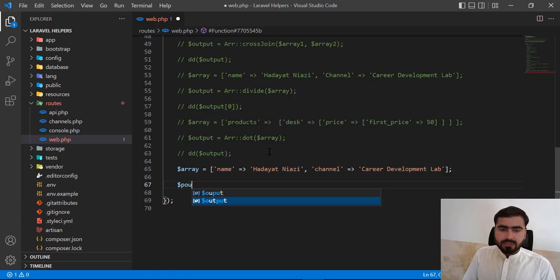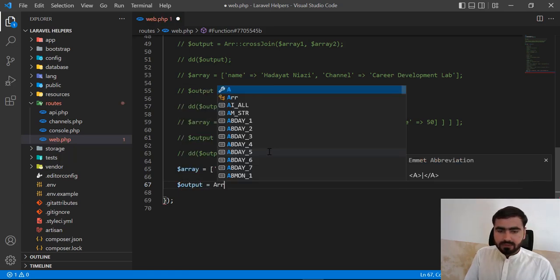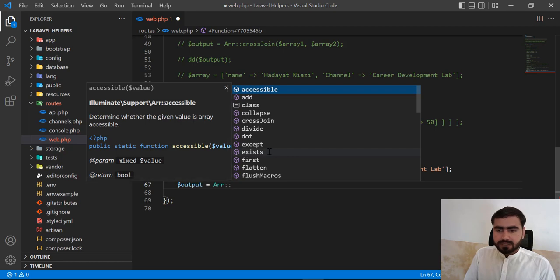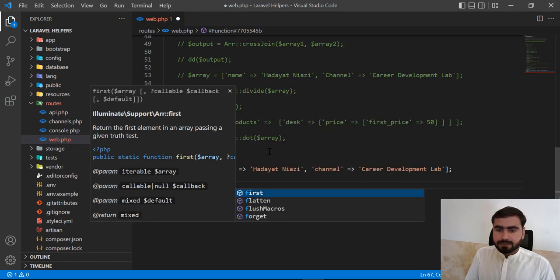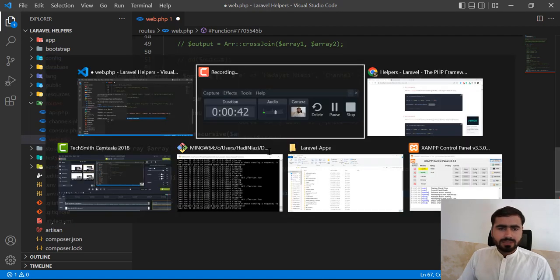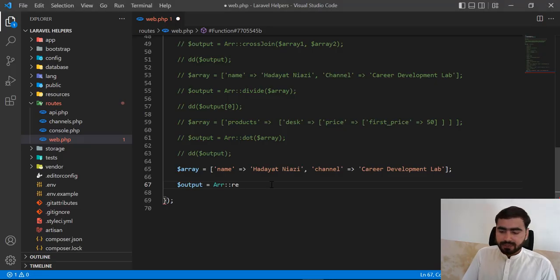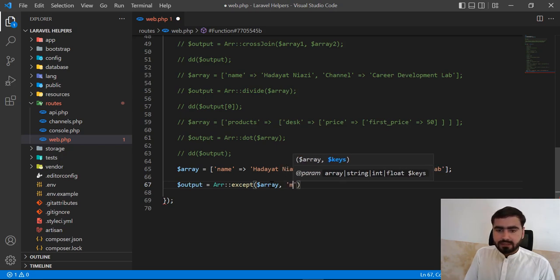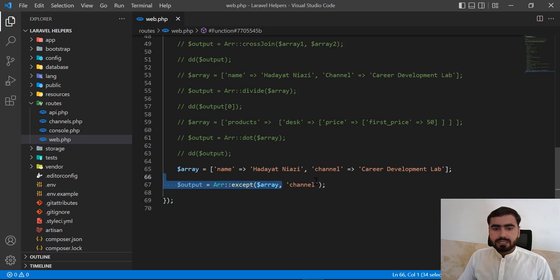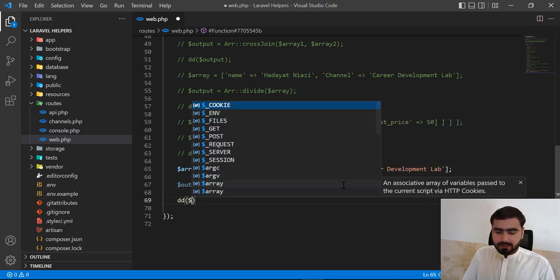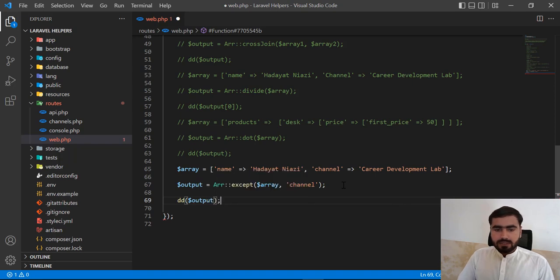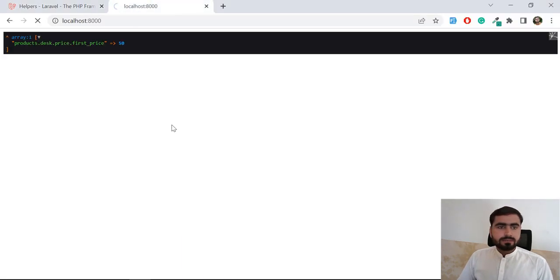So first I'm going to save this into an output variable, and here I'm going to type the helper. The helper would be the one that removes. Let me view it in the documentation. It's except. Okay, so except, and we need to pass the array first, and for the second parameter we need to define its key. So let me pass the channel here. I want to print the output except this channel. So let's dd this output, save it, and refresh.